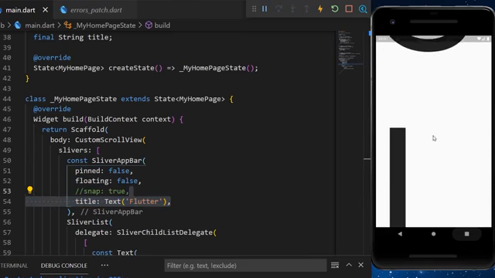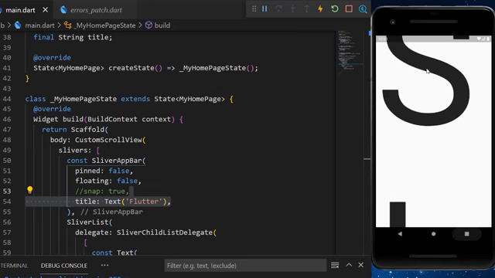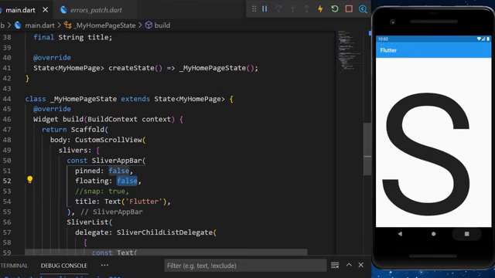When we scroll down, the app bar disappears and it appears again when we reach the top. And let's talk about the floating.